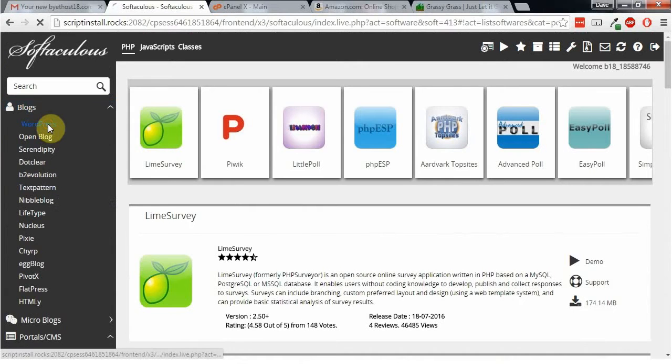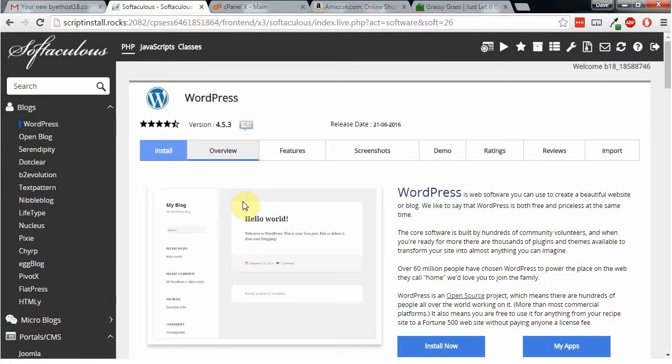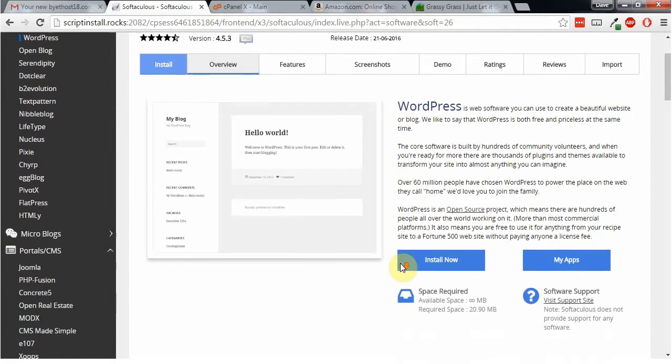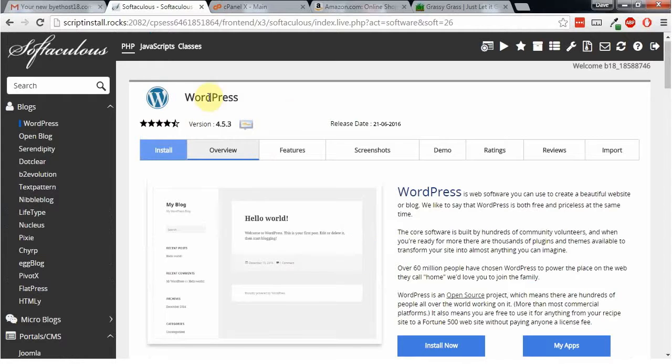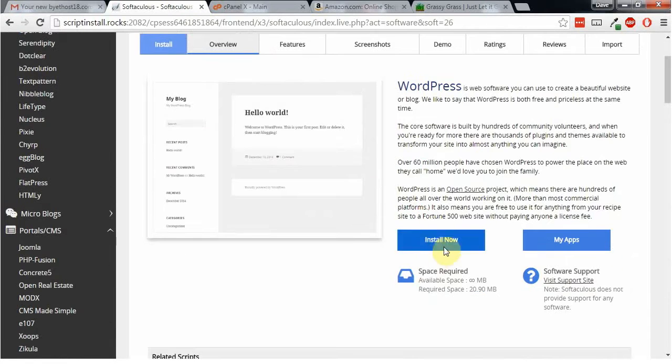We'll do WordPress. This is a really popular blogging software, but it's also used to create full-blown websites. With WordPress, you can do all kinds of crazy stuff, and we'll get into this. So once I pick WordPress, I can say, all right, I want to install it.